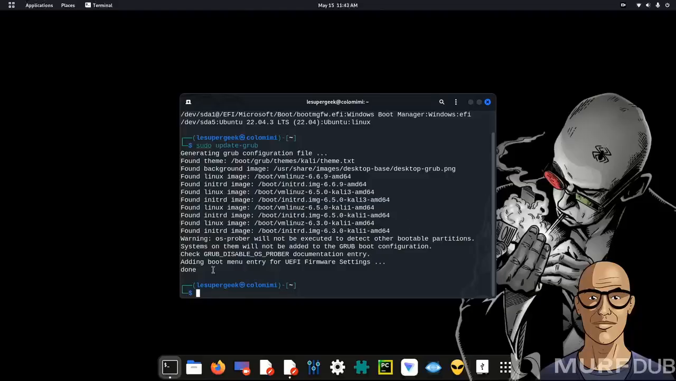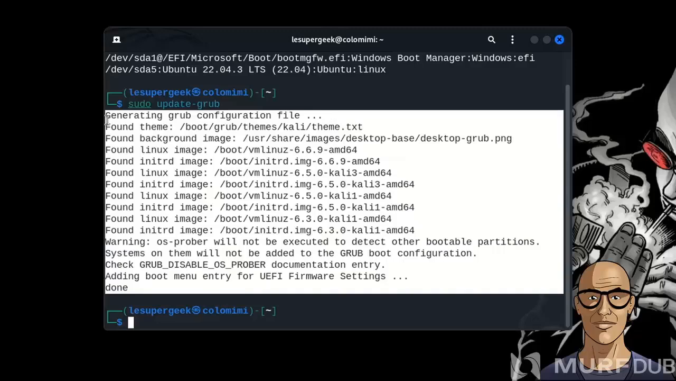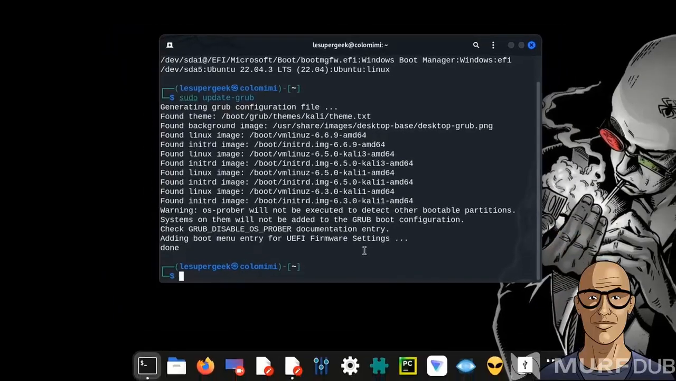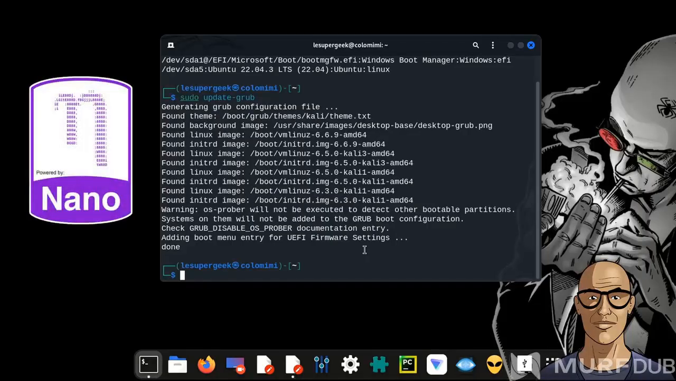A line is missing that says, found Windows Boot Manager on plus the hard drive, and that line doesn't appear here. This will also be the case for quite a few of you, so we're going to do a few extra steps. Alright, so for that, we'll need to edit the GRUB file. We'll use a text editor, specifically Nano, which is installed by default on Linux.